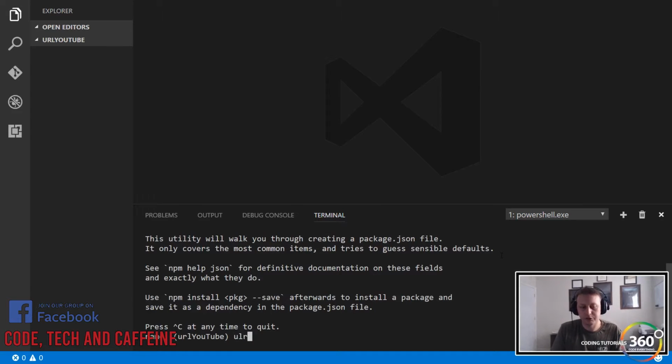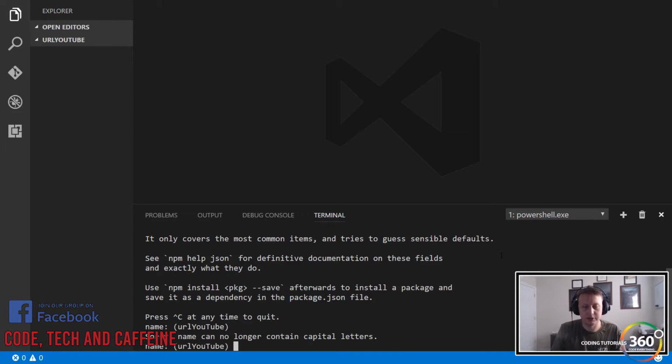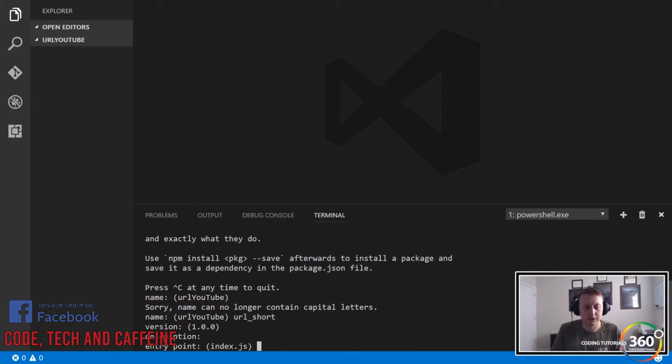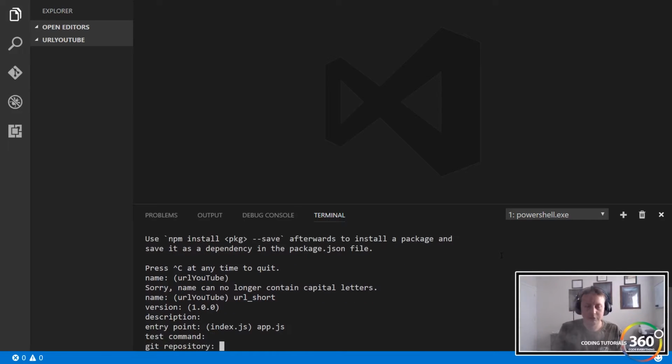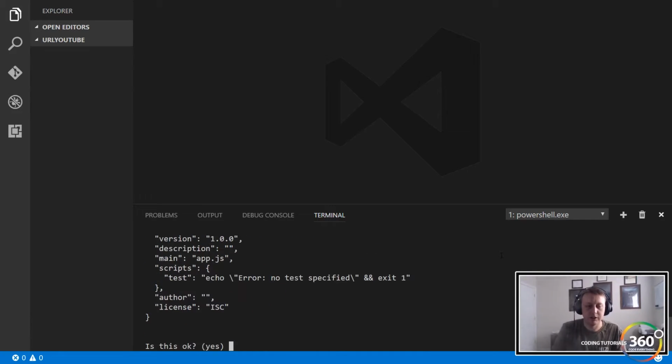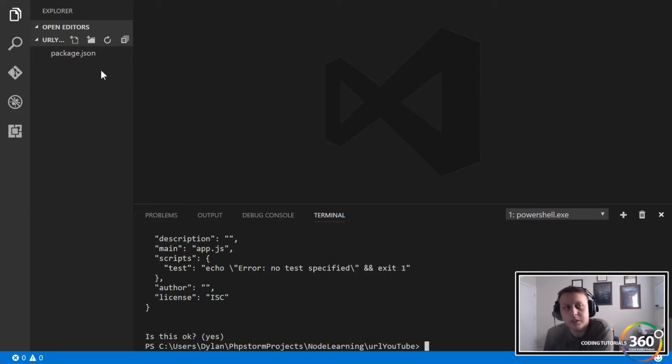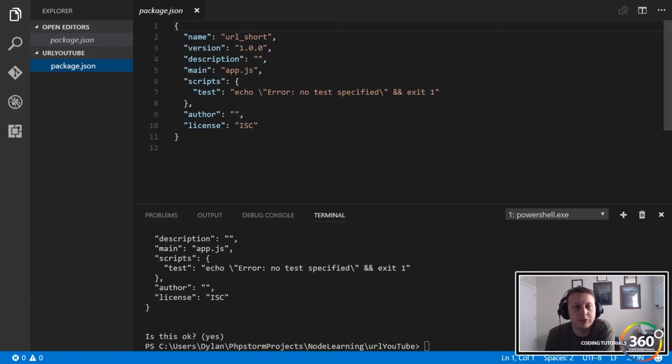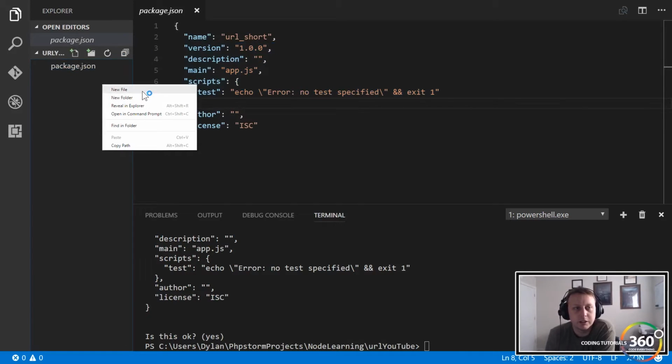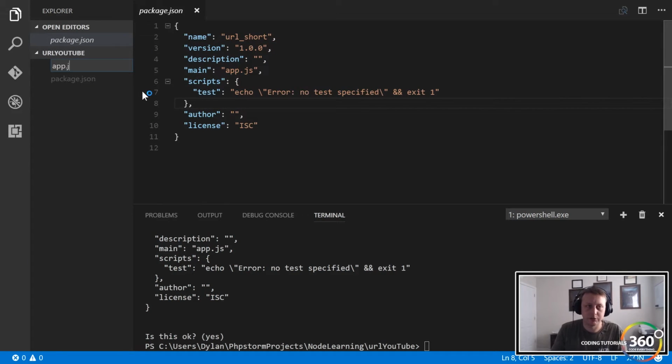So url_short is what we're going to call this. You'll notice if we try to hit enter here, we won't be able to because you can't name things with caps. So we'll just go ahead and do url_short here. And this will be index.js. I'm actually going to name it app.js. Some people like server.js. I just happen to like app. So now that we have our package.json, you'll notice that we don't have any dependencies yet. We're going to add those in a second. But first, let's go ahead and create our app.js.